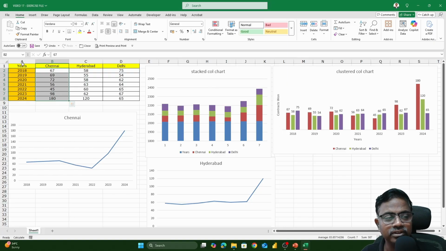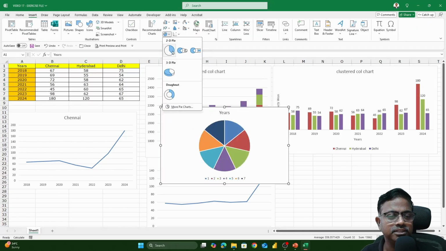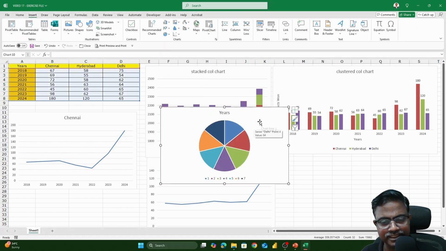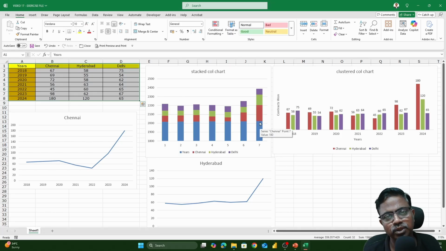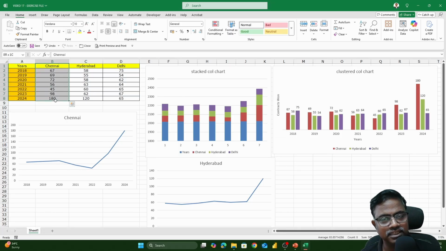So you cannot create a pie chart for multiple column data like this. When you create a pie chart for these, it won't make any sense. So when you're trying to create a pie chart, it's always one data series column, in this case Chennai. Why am I selecting this one? Because I need the data label. So for this 67, this should be the label.